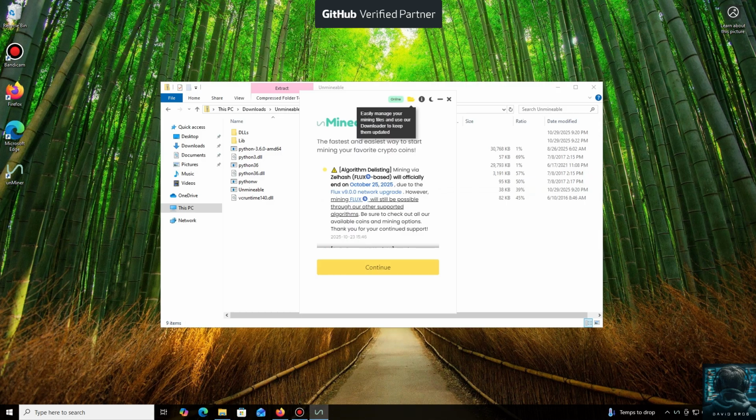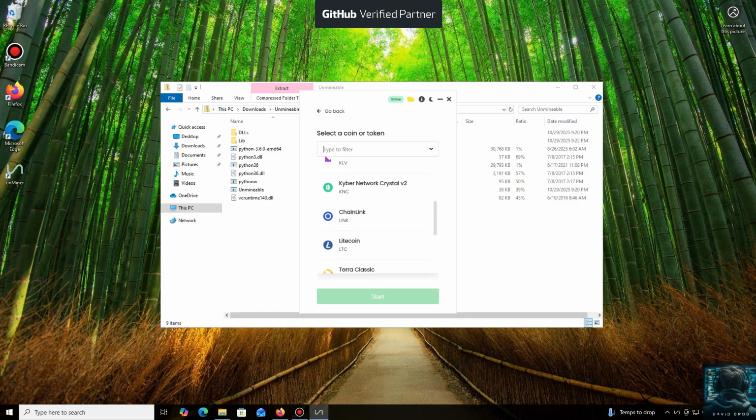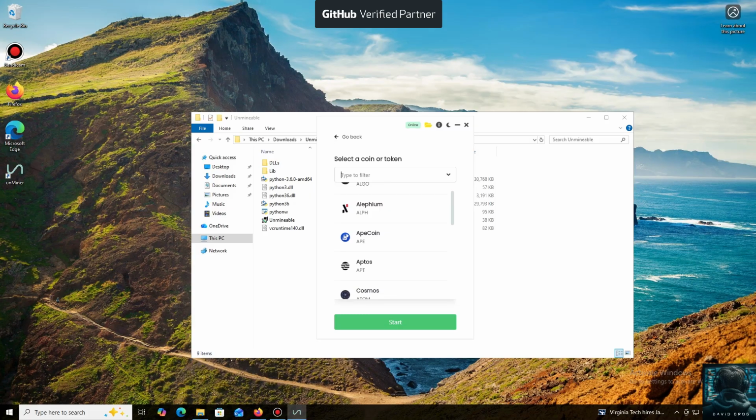Click Continue. And here we are in the main interface. As you can see, it supports almost all major cryptocurrencies for mining. There's a huge list here, but you can also add any coin that isn't listed by default. For the purpose of this tutorial, I'll select Chiliz coin.